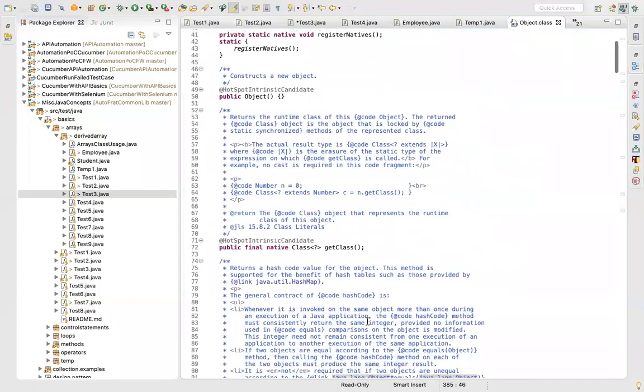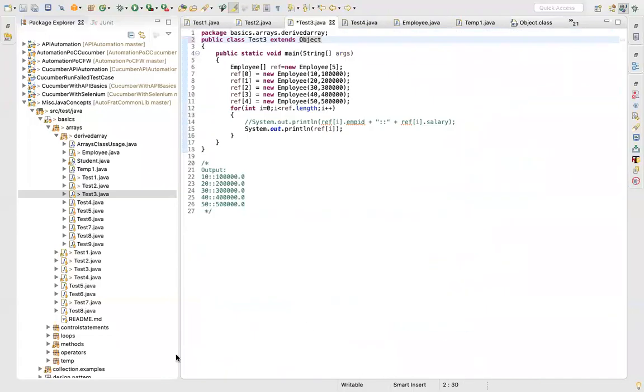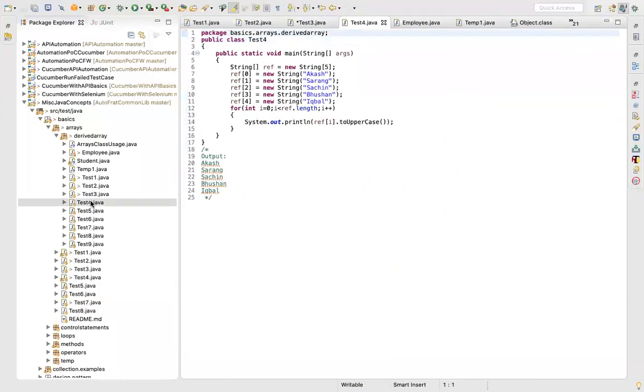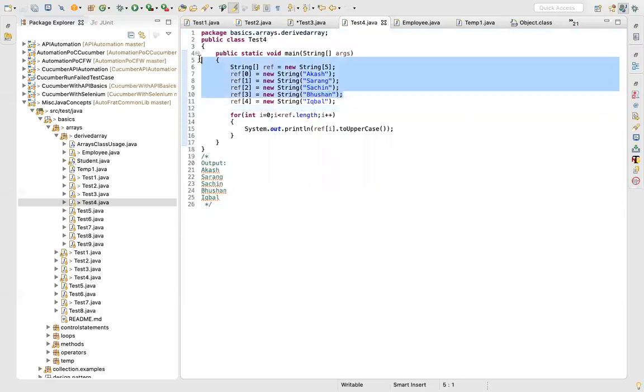Okay, then let me go back. Let's go to the next example. Again, an array, basic simple string arrays. I've added the names here, and I'm just looping over it. And every time I loop, I am printing and converting it to uppercase.